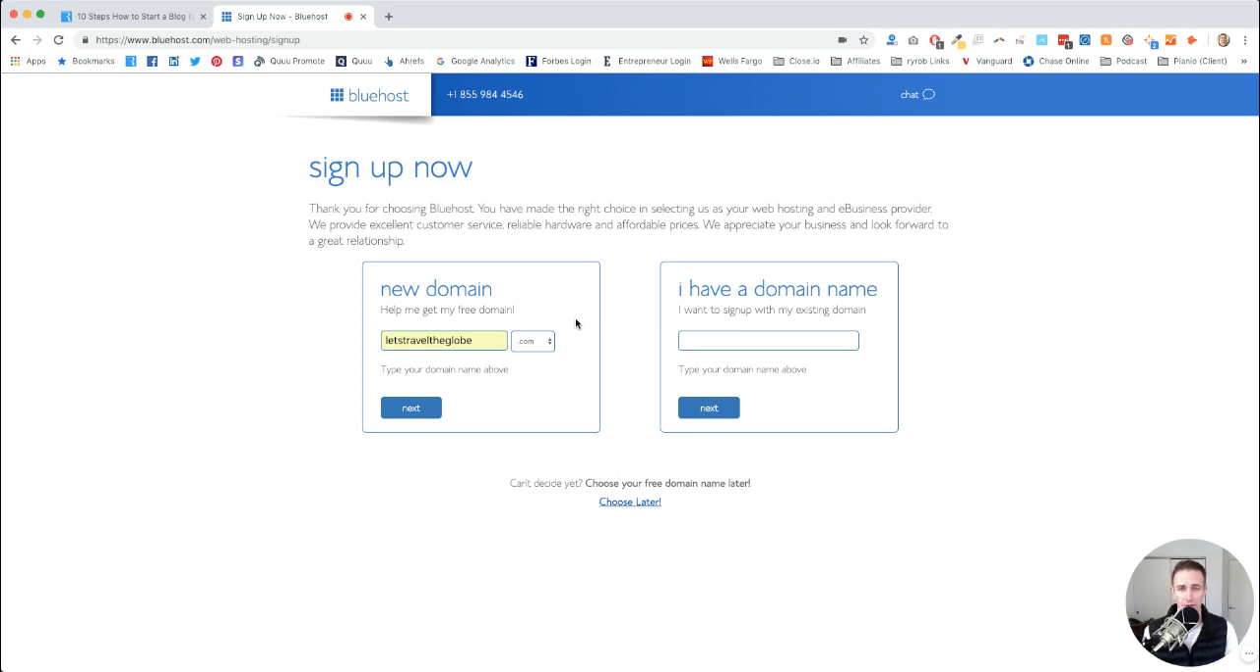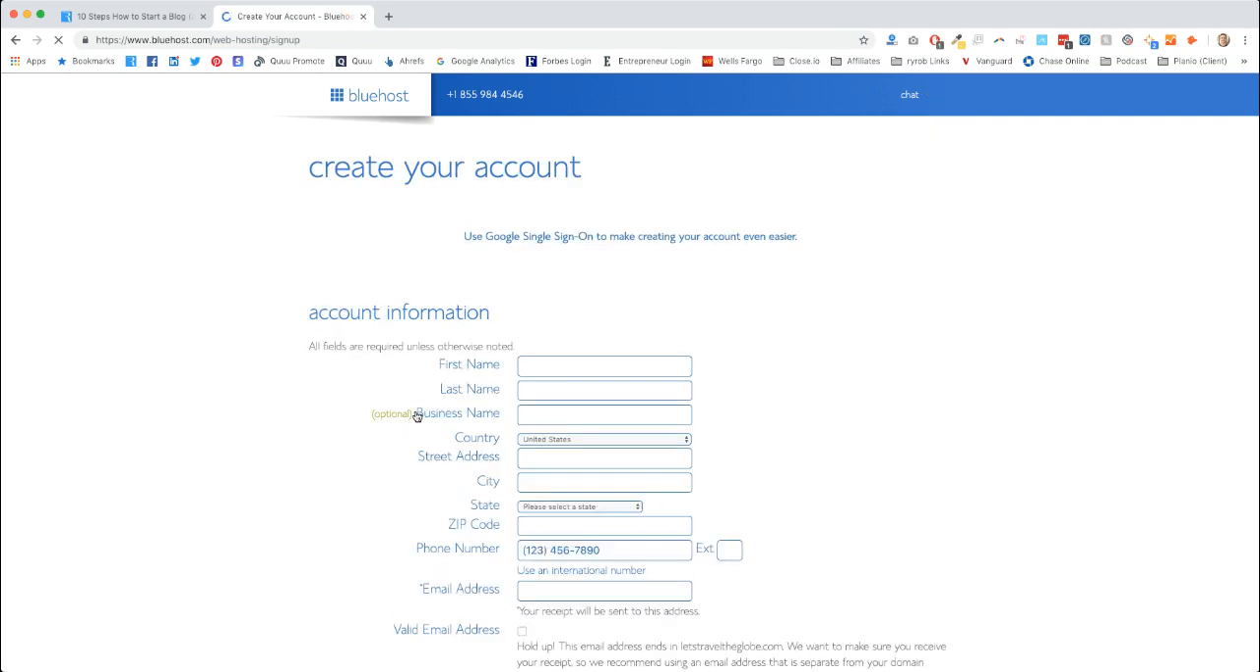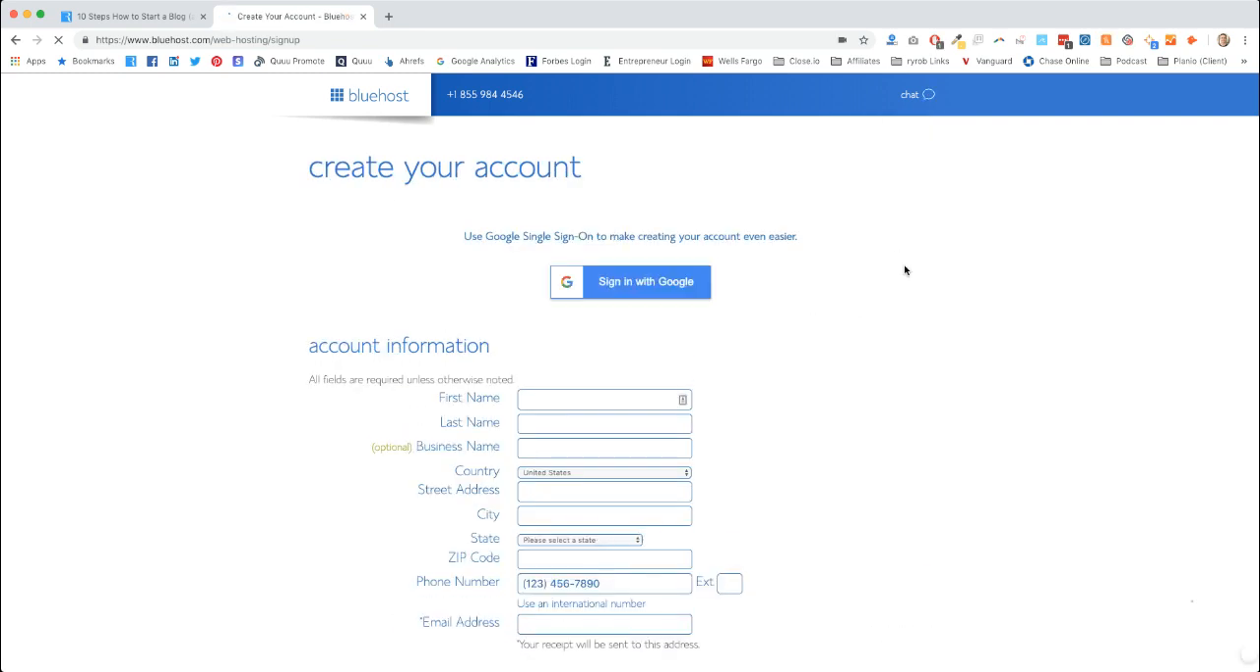However, it's not a big deal if you decide to go with a .co, a .blog, .net. It's not a really big deal. Readers have gotten much more accustomed to different domain extensions. So again, don't overthink this. Choose your domain name. Click the next button. And now we're going to get over to the account information page.